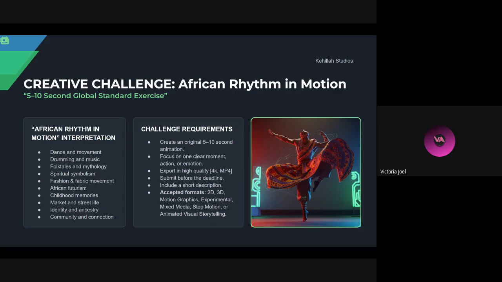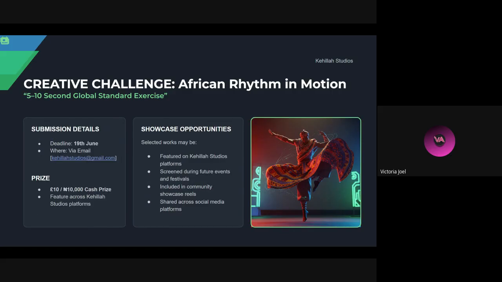It must be between 5 to 10 seconds long. You must have one clear motion, moment, action or emotion, and it must be exported in high quality and submitted by the deadline. It must include a short description, and it can be in any format you like, whether 2D, 3D, motion graphics, experimental, mixed media or stop motion. The deadline is the 19th of June, and it should be sent to us via email at kehillahstudios@gmail.com.